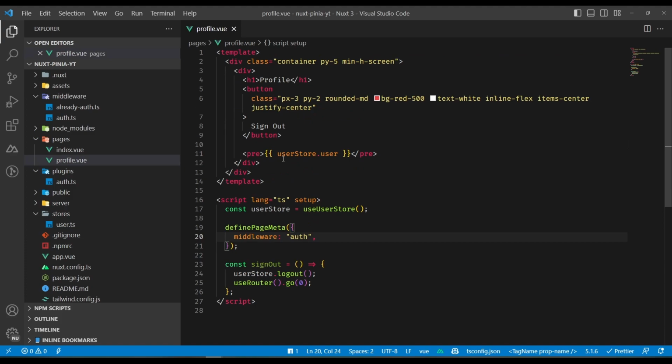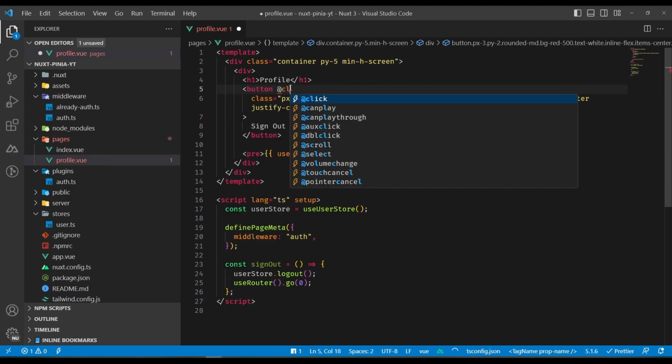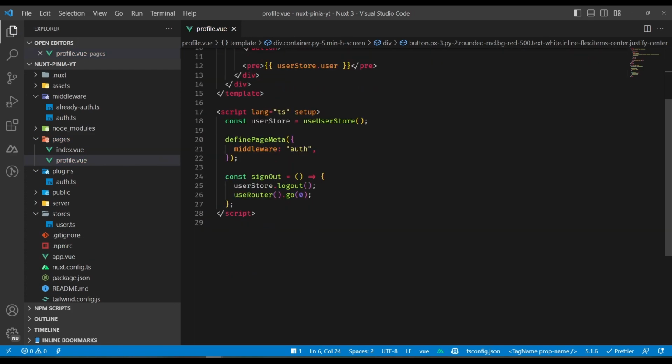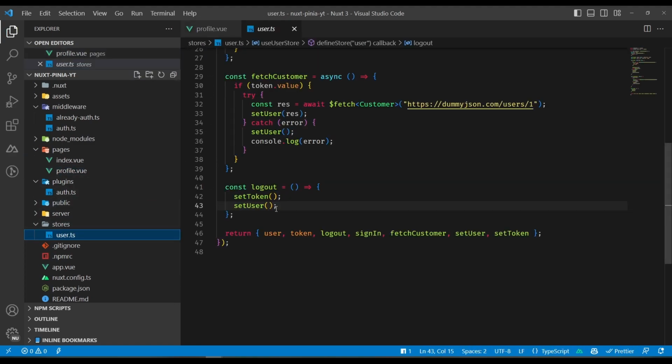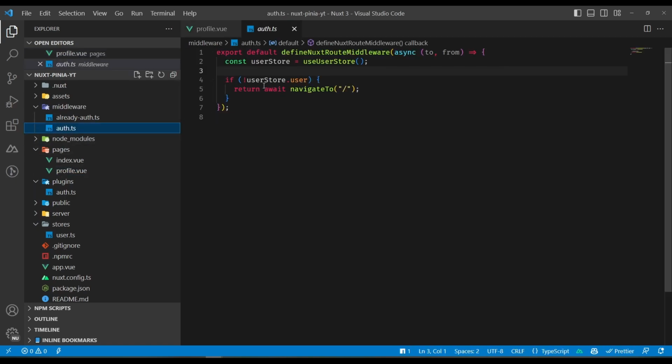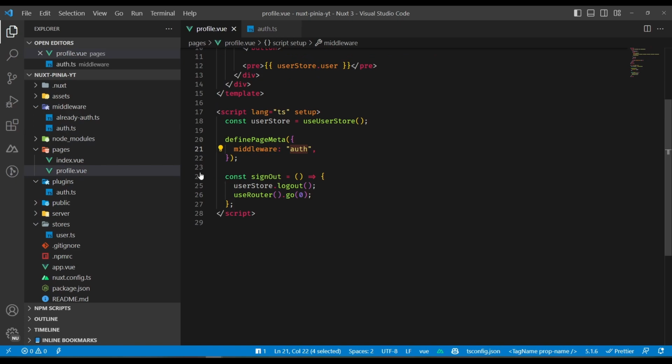So just to go over the flow again, this button, once we click on it, we're going to call signOut, right? And the signOut is going to say, okay, call the logout function on the user store. And the user store logout function will set the user and the token to undefined. And then once that's done, we're going to reload the page. Upon reloading the page, we're going to recall this middleware, this auth middleware. And this auth middleware is going to say, all right, let's check if the user is defined. Well, the user is not defined anymore because of this logout function. So it's going to say, oh, the user is not defined. You need to go back to this page. Cool. So let's see that in action.